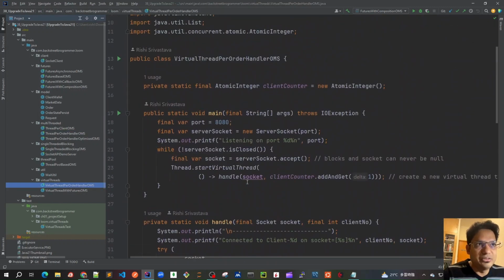So let me go through it. It's very similar, but the only difference is that now we don't have any thread pool, because there is no concept of a thread pool when we are using virtual threads. Let's go through the code first, and then we will run some examples. It's exactly the same: we maintain a client counter of how many clients connect, so that we can do some benchmarking. Then we listen on port 8080, and unless the server socket is closed, that is, until we shut down the server, it will keep accepting connections.